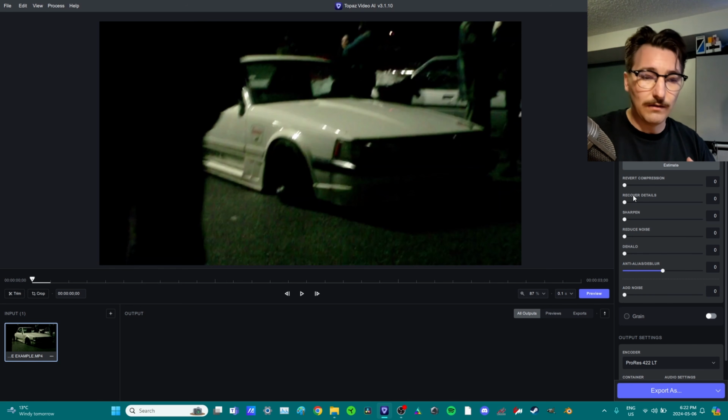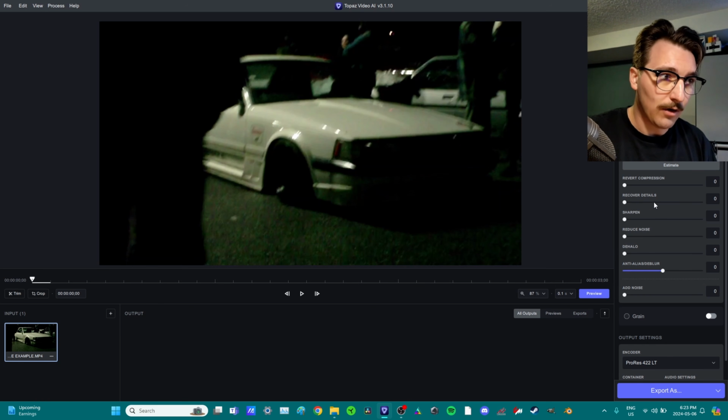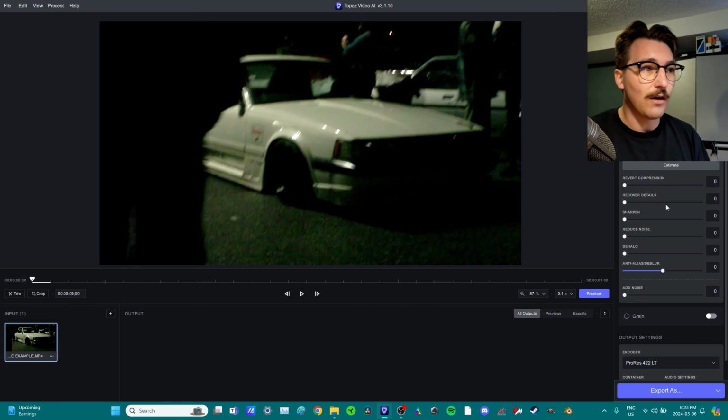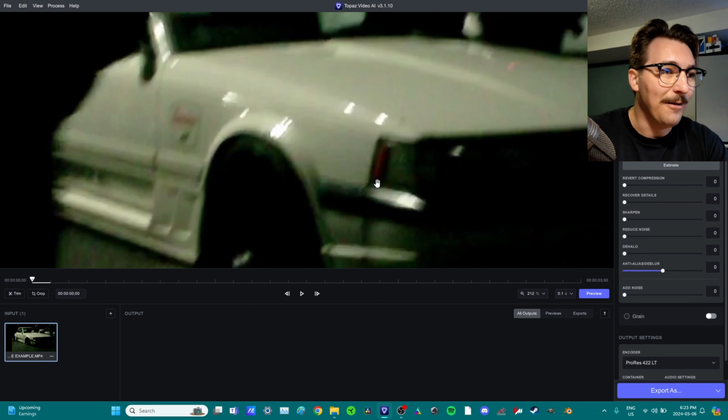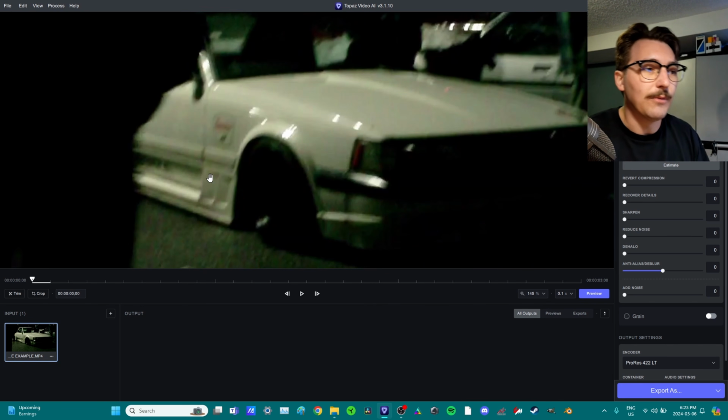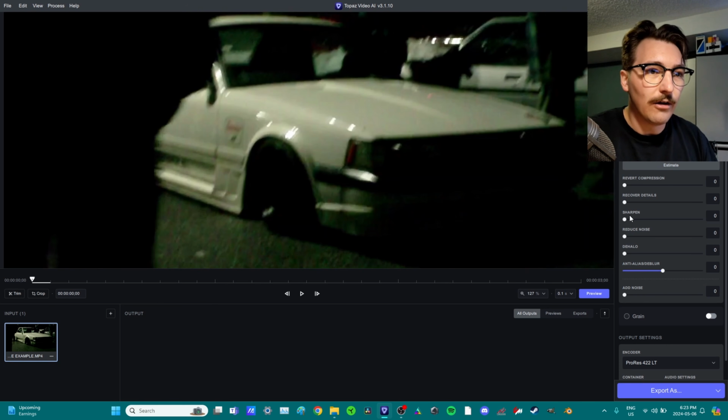That's going to be it focusing on your standard ISO and or ISO grain, so to speak. Recover details is going to try to pull detail out of, so for example, if we zoom in here, it's going to try and pull the details out of areas like this, these fender lines here, these side skirt lines, etchings. It's going to try and recover all that.